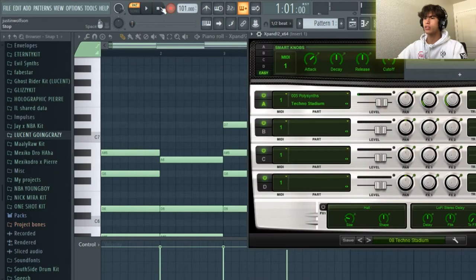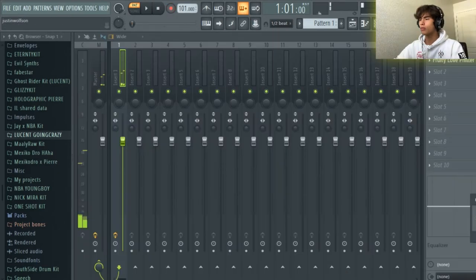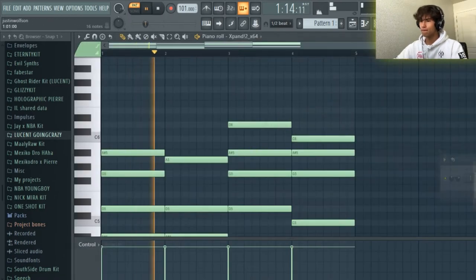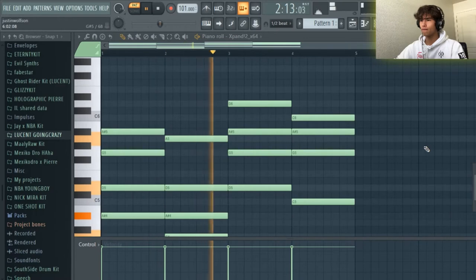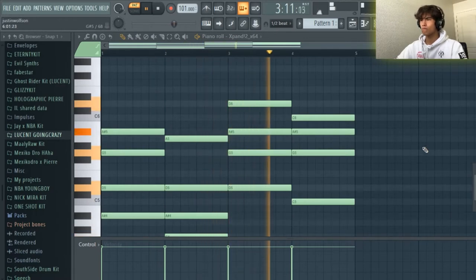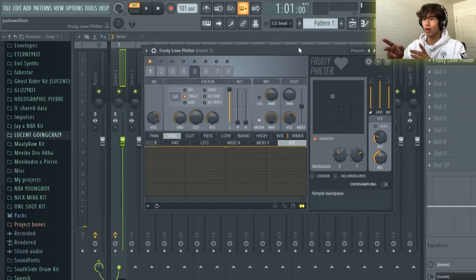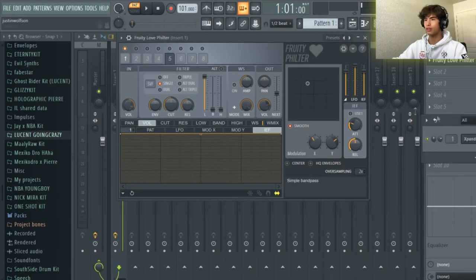So I like the chords, but let's try and mess around with the sound selection and see if we can find something better that we like. Ooh, I like that. I like that. Also just messing around with your filter, finding a good filter that goes with your melody is super important too.